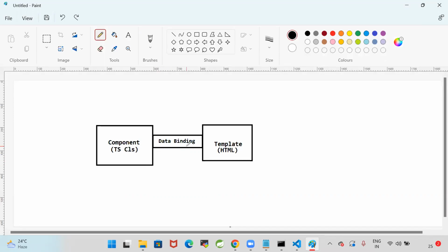Data binding is a technique used to send data from the component class to the template and from the template to the component. This is two-way data binding. Simple. Controller to JSP, JSP to controller. Front-end data will go to the controller, controller data will go to the front end. The same thing we will do by using component and template.